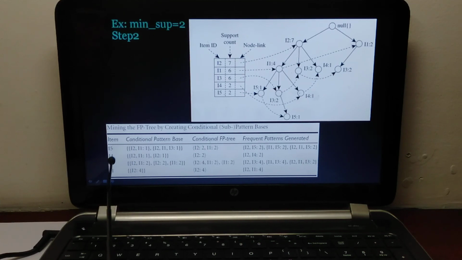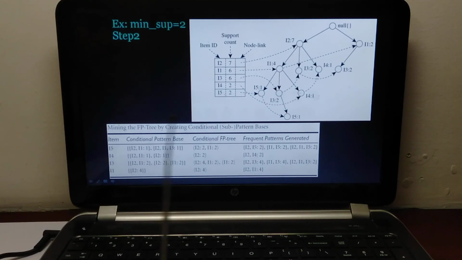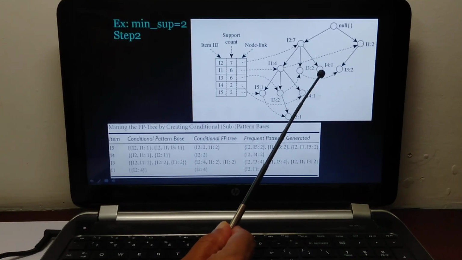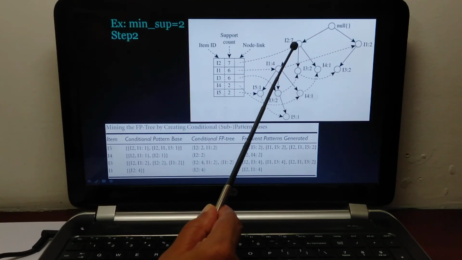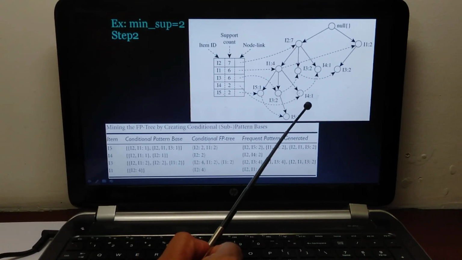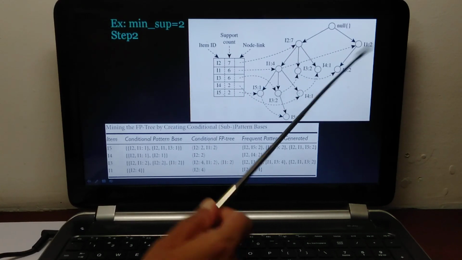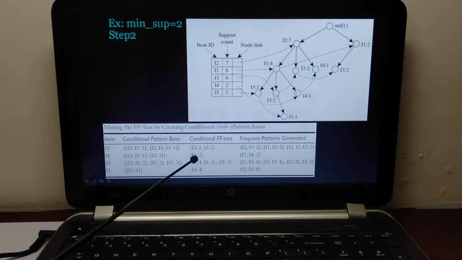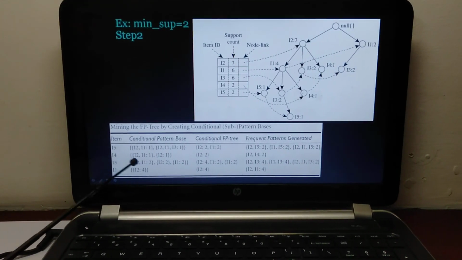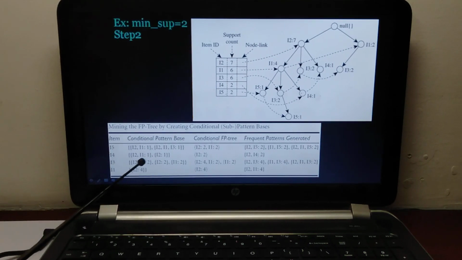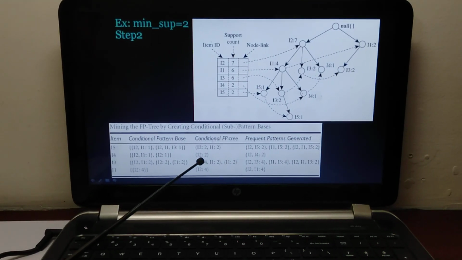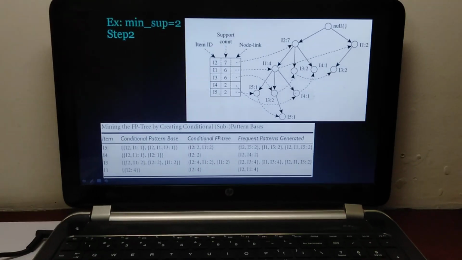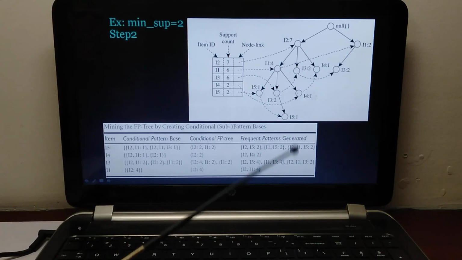Similarly, we can do it for I4. In the case of I4, we have got one I4 over here and we have got one I4 over here. So we will have I2, I1 with support 1 and I2 with support 1. From this we can see that I2 has got support 2 but I1 does not have support 2. So here we have only I2 and from this only one superset can be generated, I2, I4. So it is I2, I4, 2. This is how the frequent patterns are generated in FP.